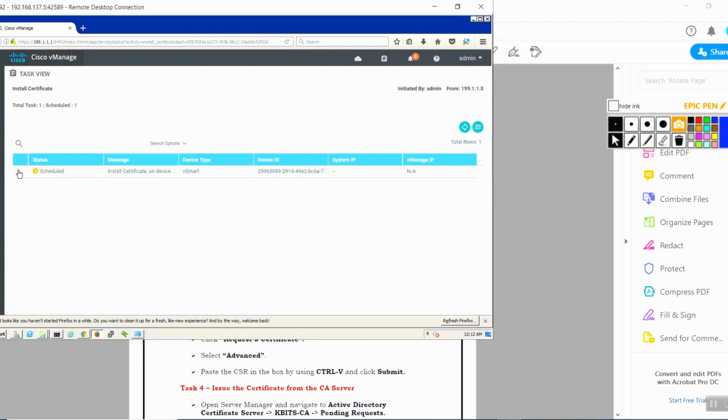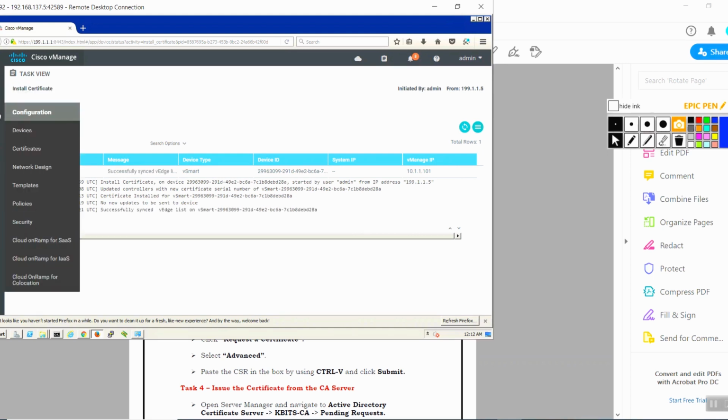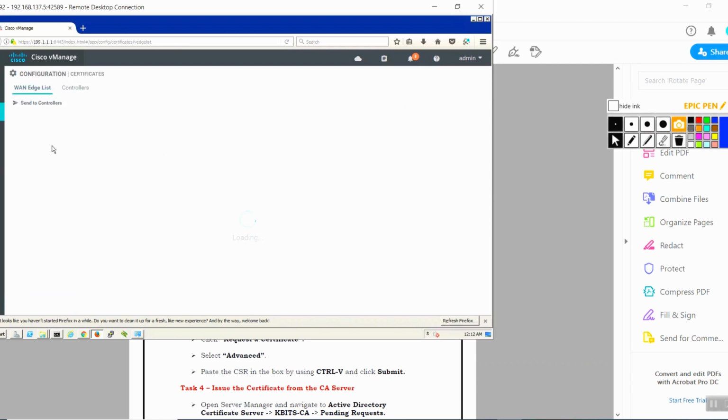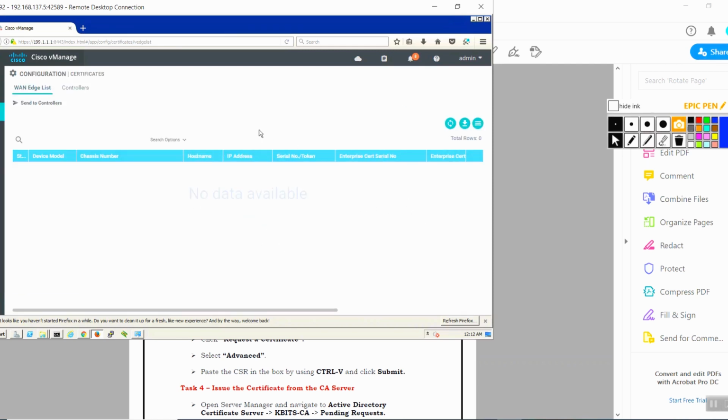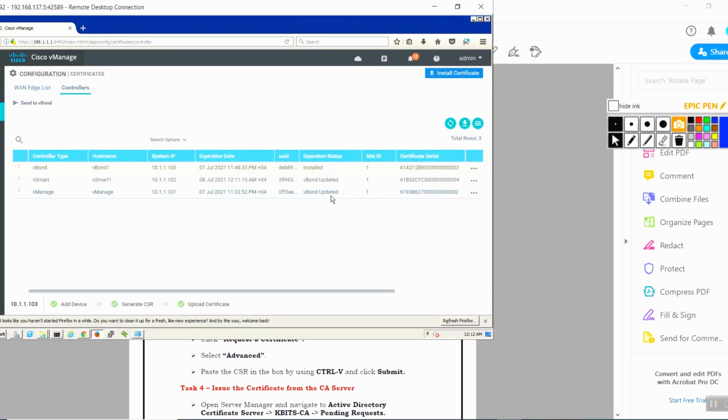Once you come over here, it will be scheduled. You need to refresh. And when you refresh, eventually you will have it requested and generated certificate. Success. Now go back over here under configuration, certificates. You should have the three controllers set up with their certificate installed. So my controller bring up is complete. This is what you want to take a look at and see that the certificate is installed. You have your controllers up and running.